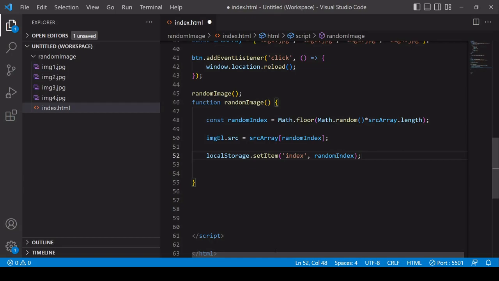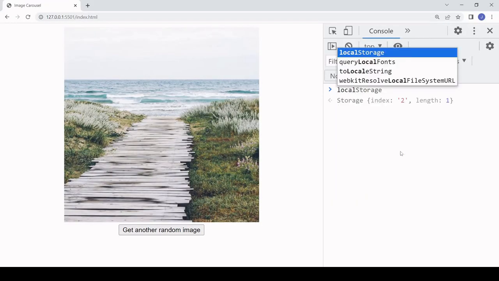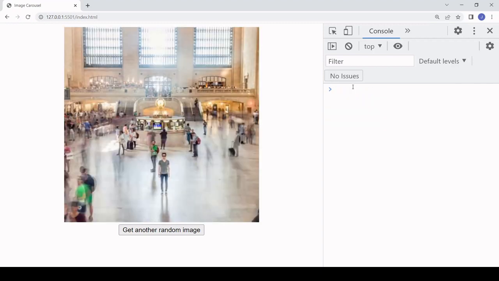So if I head over to the browser and we open DevTools and we check to see what is inside local storage, there's one item with the key index and it has the value of 2 available. And if I refresh and we have a look at local storage now, you see it's 2 again because it's the same image. Let's have a look. If it's a different image, I get index 3. So this value is available to us each time we hit refresh, and we can use that to check that the current image is not being set to the last one.